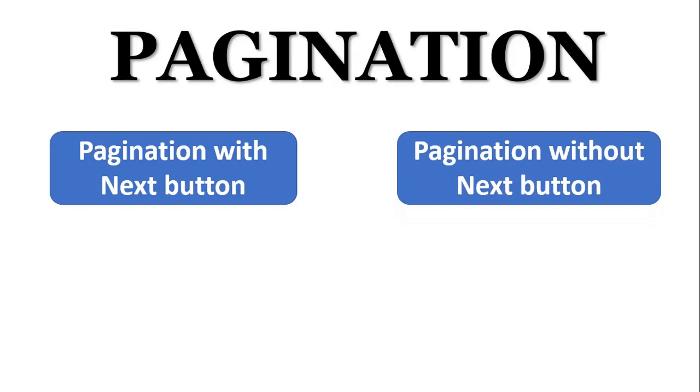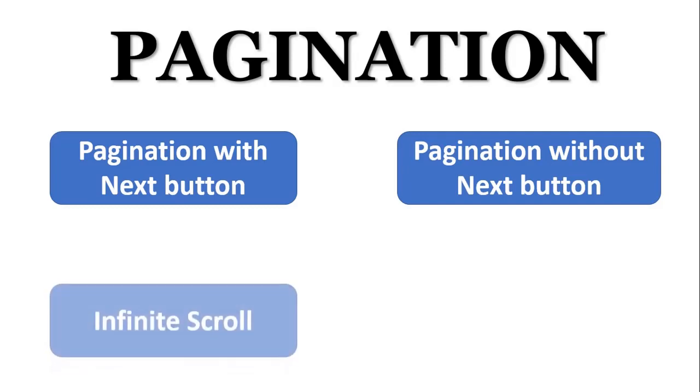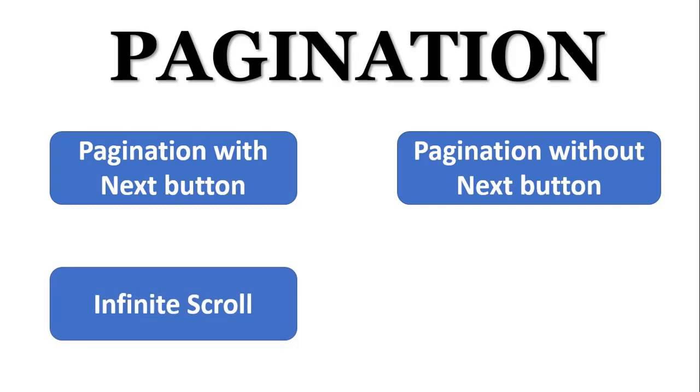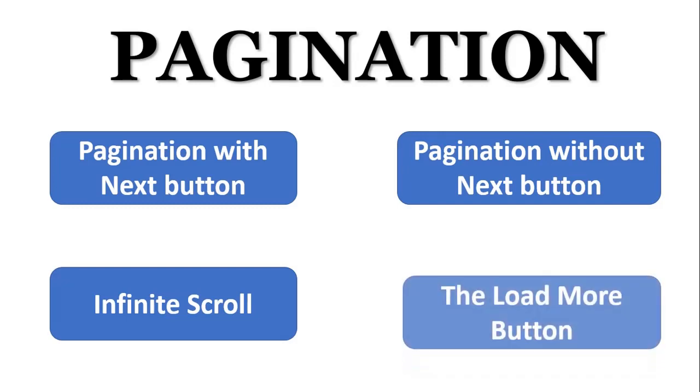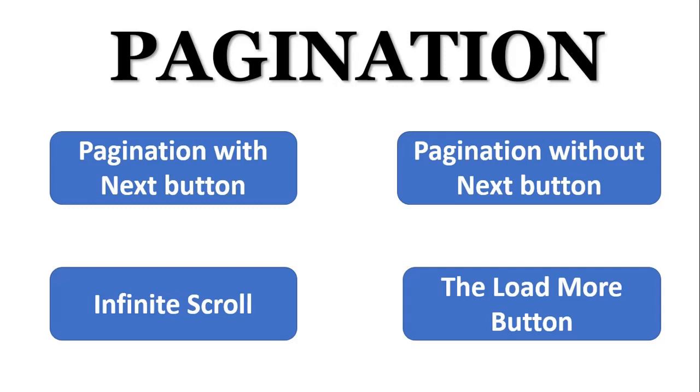Then we have pagination without next button. In this type of pagination, you'll find a web page that does not have a next button. However, it has numbered links such that when you click on a particular number, that takes you to a particular page. Then we have infinite scroll. In infinite scroll, as you keep scrolling the page with the help of your mouse or your keypad, the contents keep loading. Then we have the load more button. In this type of pagination, you'll find a load more button in the page, and as soon as you click on the load more button, more contents get loaded onto the page.